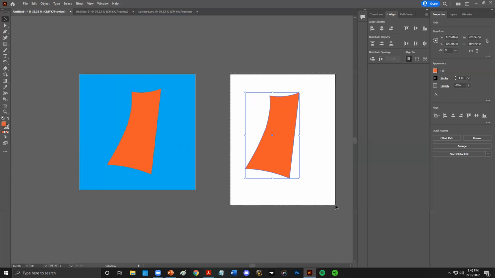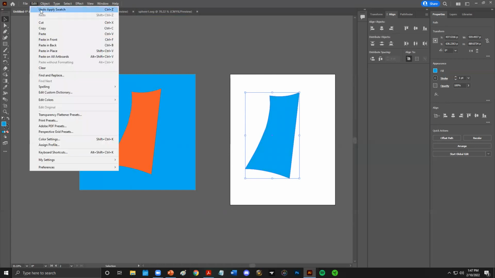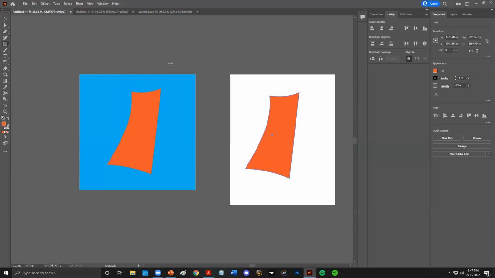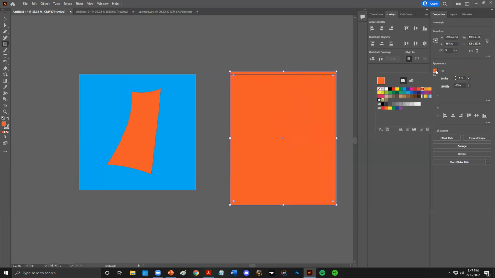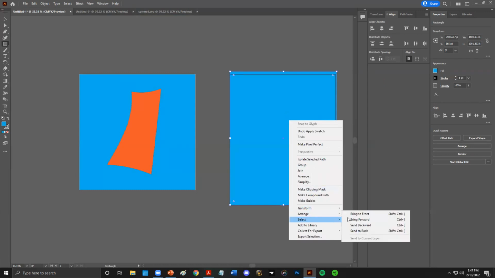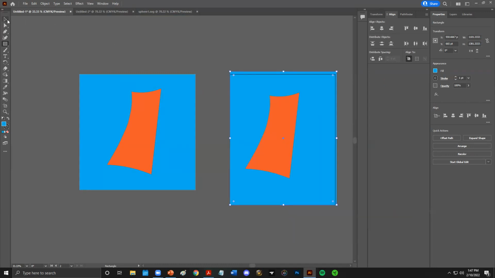Just so we kind of know what the effect's going to be. And I hate working on white, honestly. Nope, hold on. Go back to square. Here we go. Change this to blue. Send this to the back. Send it back. There we go.